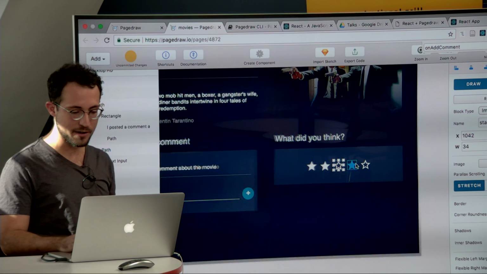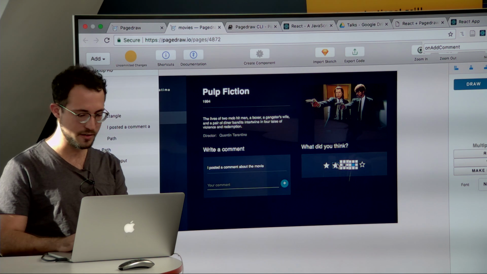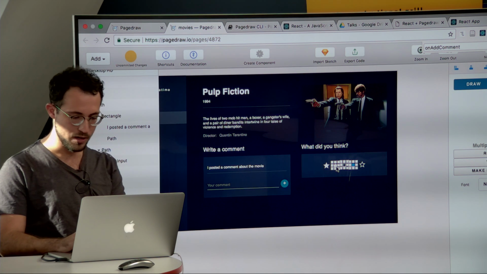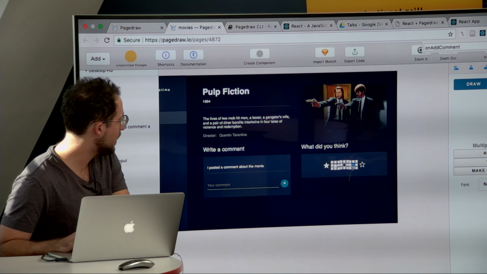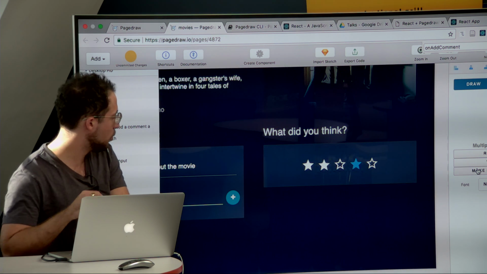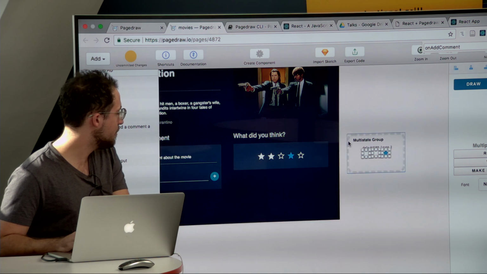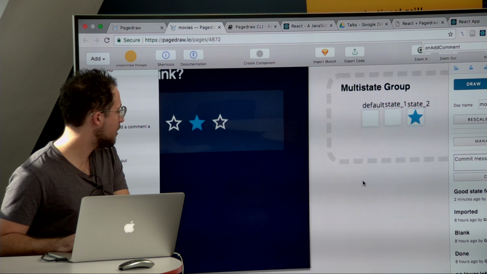So again, you can create components in Pagedraw and reuse them either in Pagedraw or in your outside code. The way you create a multi-state component is you select the 3 or 4 or 5 or 2 or whatever states you want and click Make Multi-State. So this created this multi-state group up here that has 3 artboards.